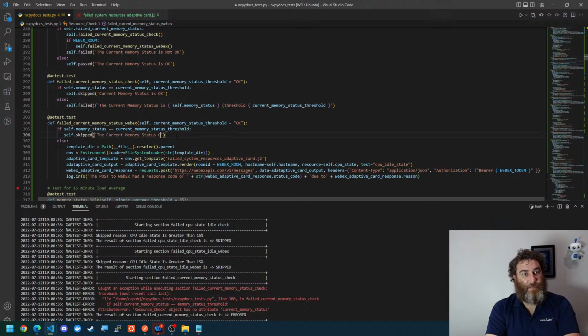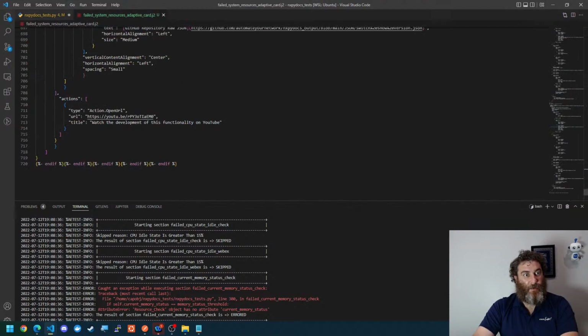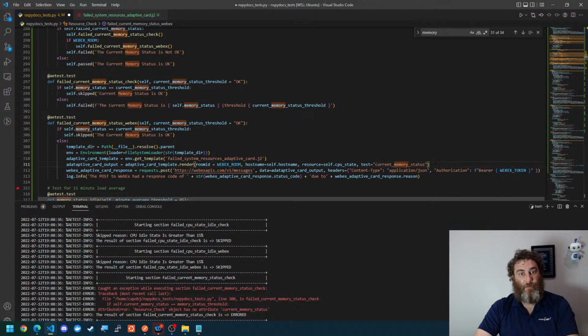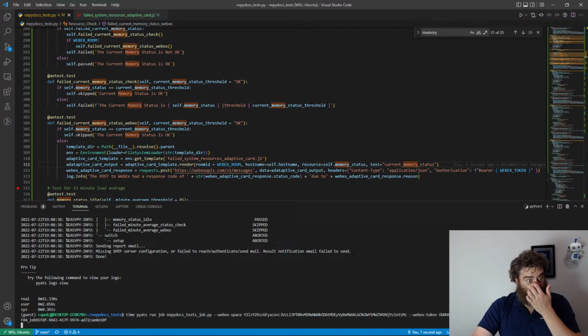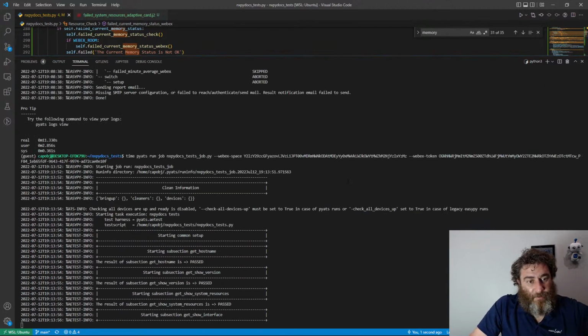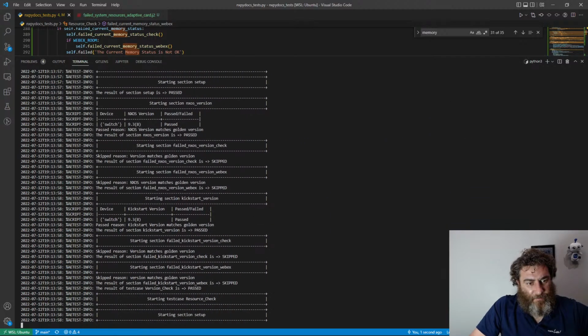Current memory status is okay. Otherwise, template it, get the resources, and what did I call this? Current memory status. And the resource should be memory status. Okay, let's try this again. I don't know what I broke there or what I got wrong, but it doesn't hurt to rewrite it quickly.